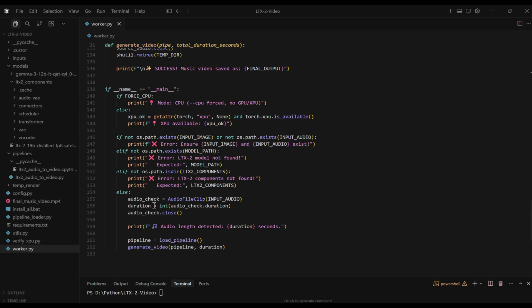Before the video generation begins, the script performs a short preparation step. First, it determines the length of the input audio. This is done by opening the file using the audio file clip, reading its duration, and then closing the file. The duration is converted into an integer number of seconds so the rest of the pipeline can use it to control video generation.